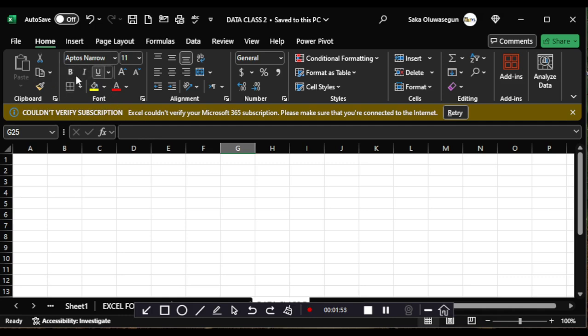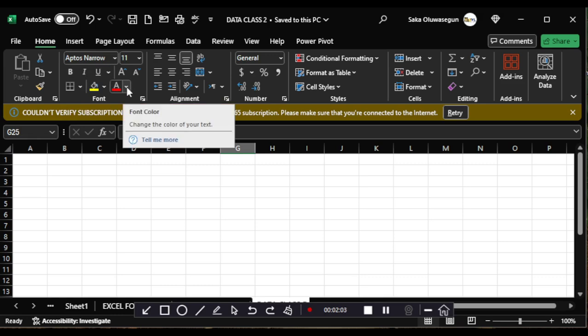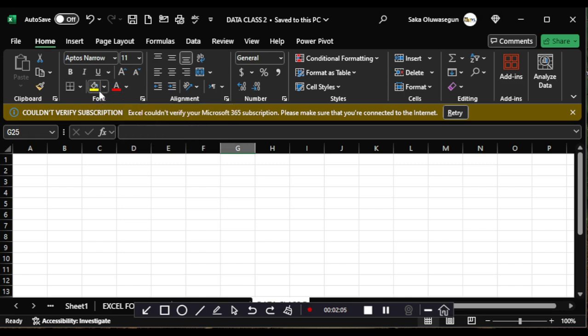Here we have Fonts. This is what you normally use on your text. Maybe you want to bold it, italicize it, underline it, and so on and so forth. You can also give it color, the text color. And this one gives the fill color.